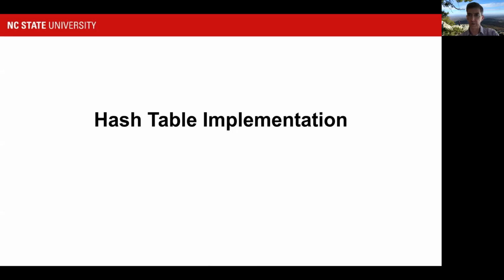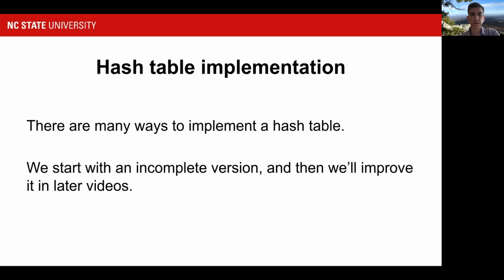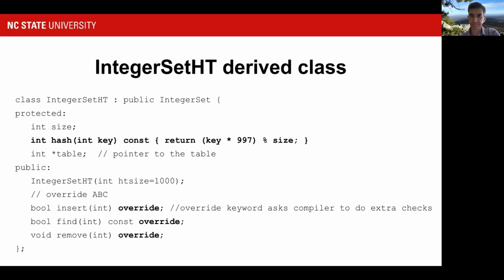So in this video, we're going to consider a hash table implementation in C++. Now that we've looked at all the pieces of a hash table, we're ready to do that. Keep in mind there are many ways to implement a hash table, and we're going to start with a somewhat incomplete version, and then in the later videos, we'll improve upon it.